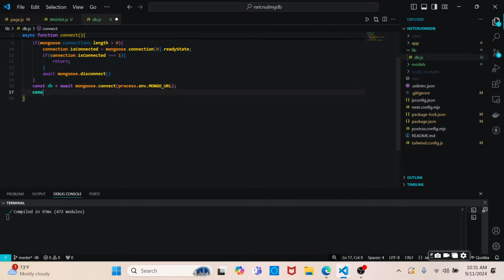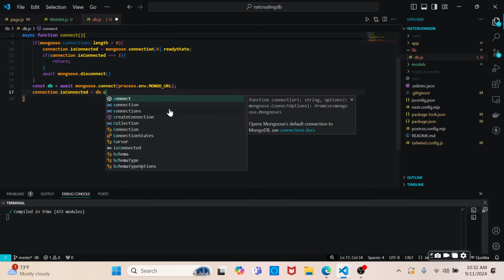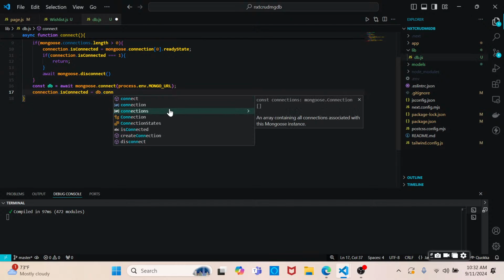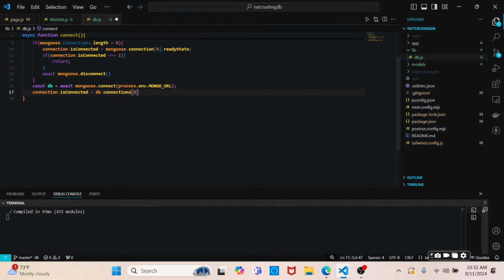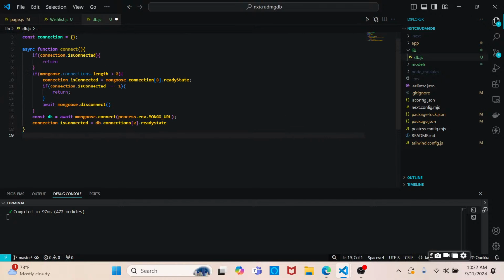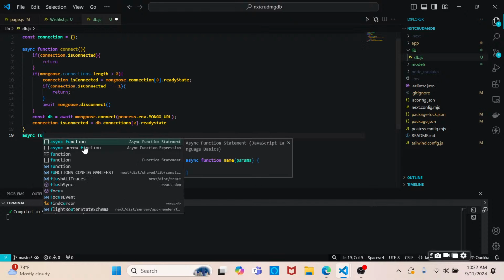Great. Now underneath it, we'll say connection.isConnected and set it equal to db.connections. We want to capture the first one and set that to readyState. Great. Now outside of the function named connect, let's create another asynchronous function named disconnect.